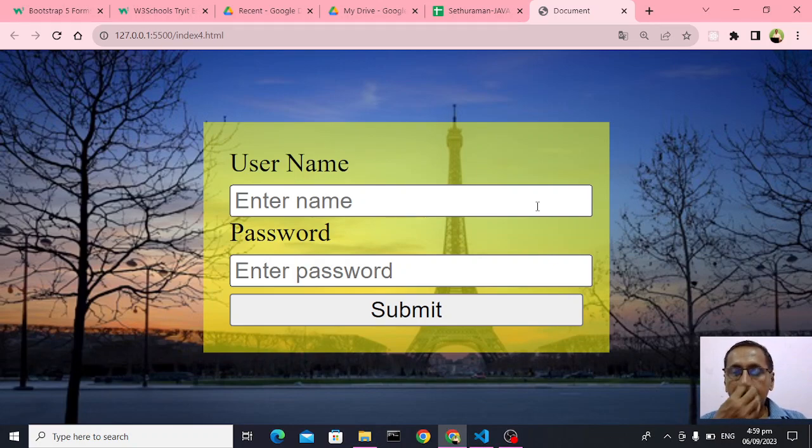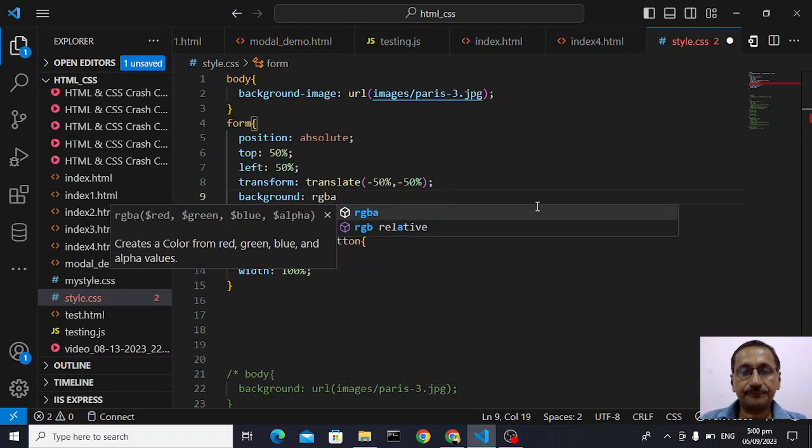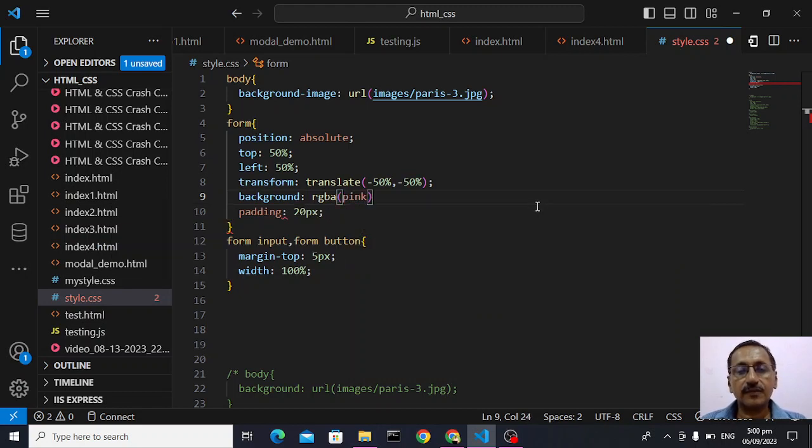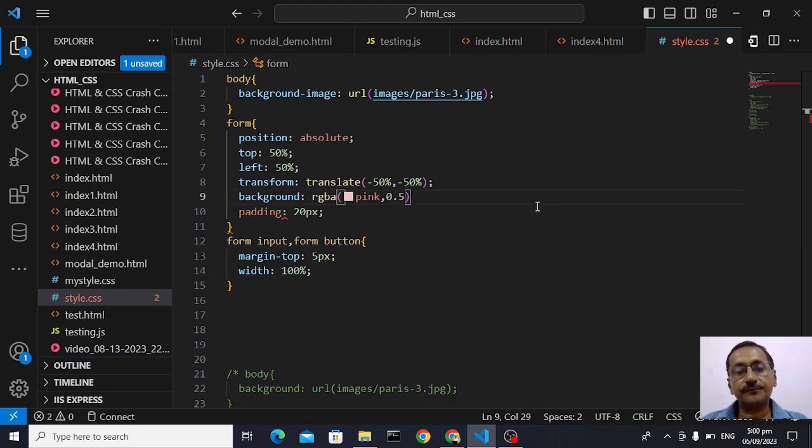Yeah, so you see, I think the color is not good. So I'll make it blue color, not blue, RGBA, pink. You won't get pink, then 0.5. Pink, comma 0, comma 0. No, it does not get applied. So what I'll do, 255, comma 0, comma 0, comma 0.